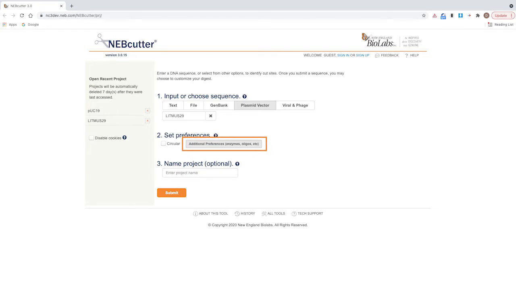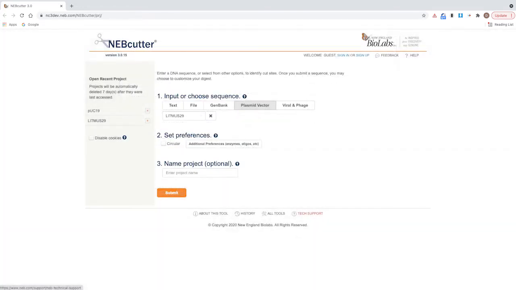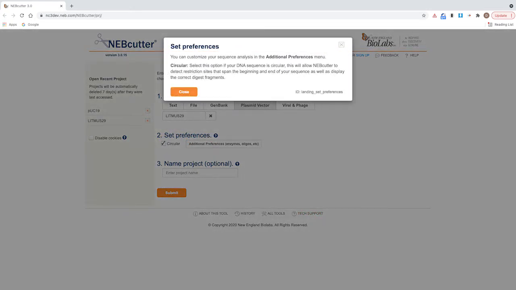Next, set your submission preferences. This is where custom oligos are defined. The default options work for most situations. You can also designate if your DNA molecule is linear or circular. If your sequence is circular, please select circular. Please see the help icon for more information about the preference options.